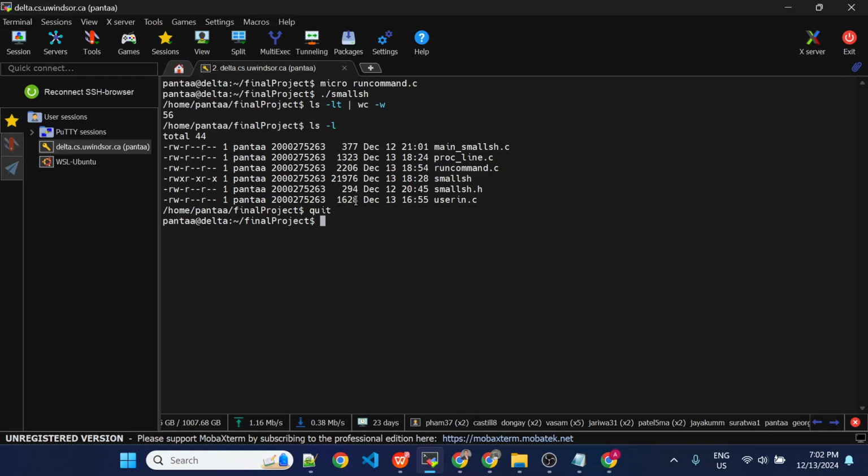So in conclusion, with this modification, the program now supports pipe, enabling complex command sequences like ls minus lt with piping with word count. And it terminates smoothly when user types quit. So this implementation ensures correct redirection and process handling for pipe commands.